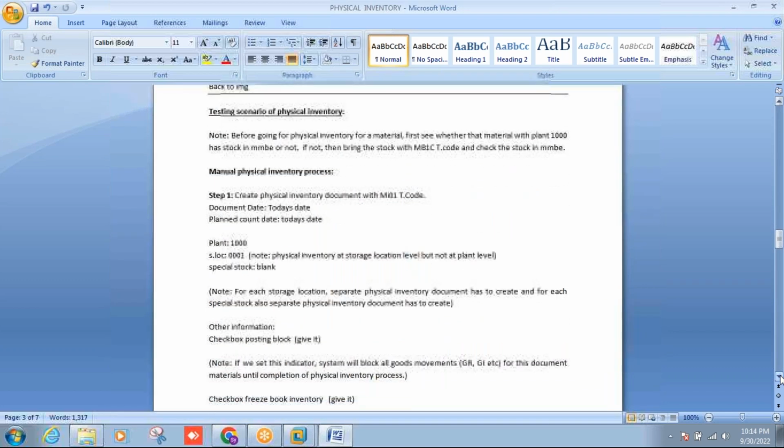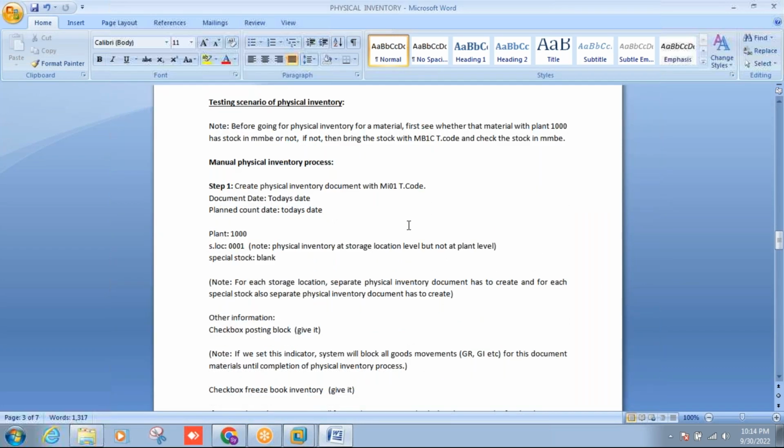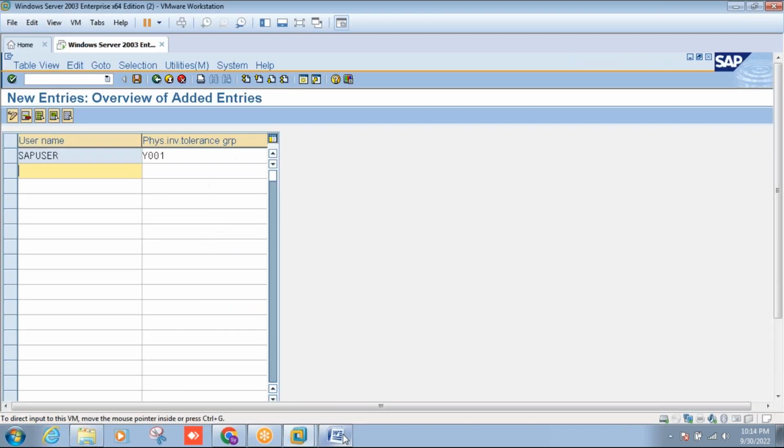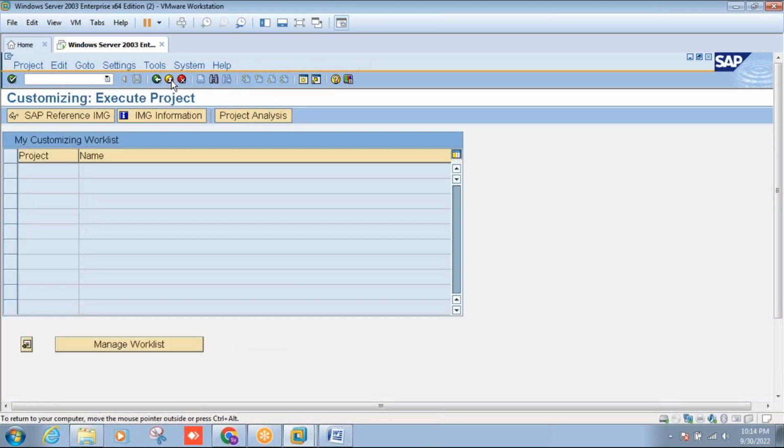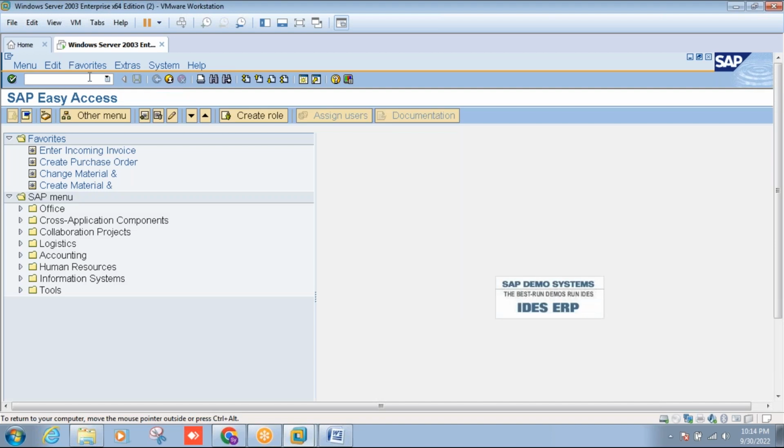Let's say we have to do the testing scenario of physical inventory. So before going for physical inventory for a material, first see whether the material with plant 1000 has stock in MMBE or not. If not, then bring the stock with MB1C and check the stock in MMBE. So before going for physical inventory, we need to check the stock. We are doing the physical inventory for plant 1000, right? So here we need to check whether we have some material for that plant 1000, and also check in MMBE whether we have the stock.